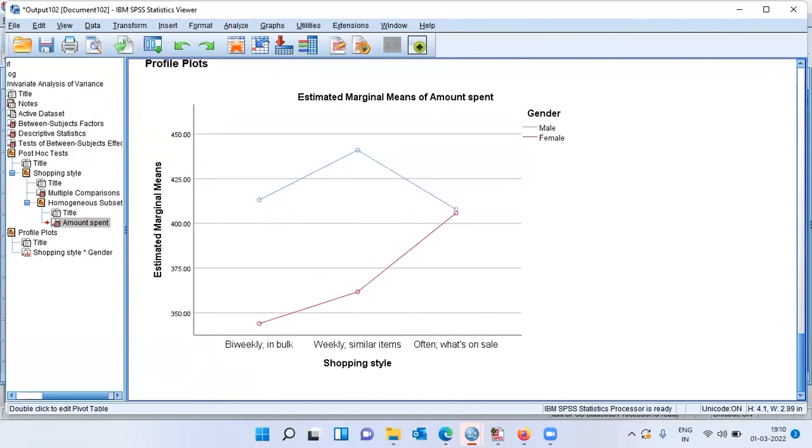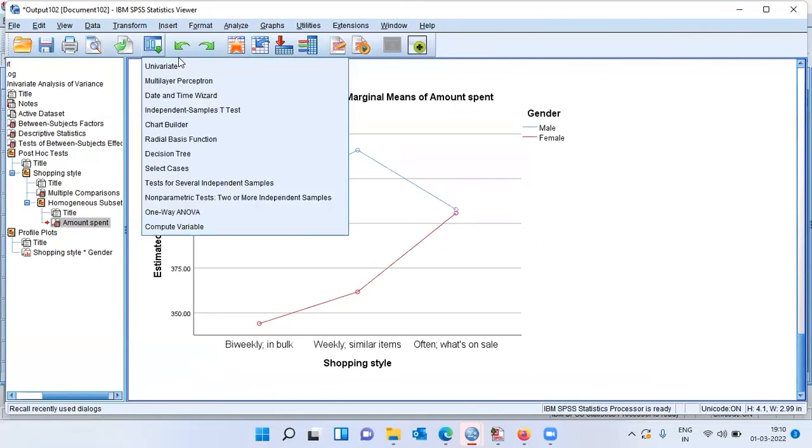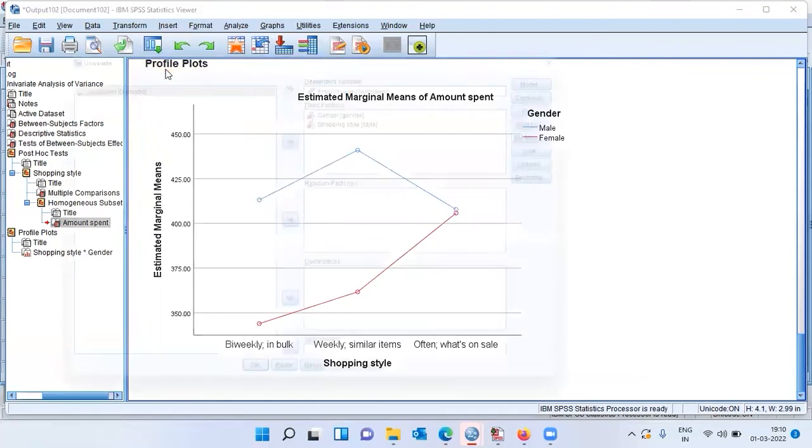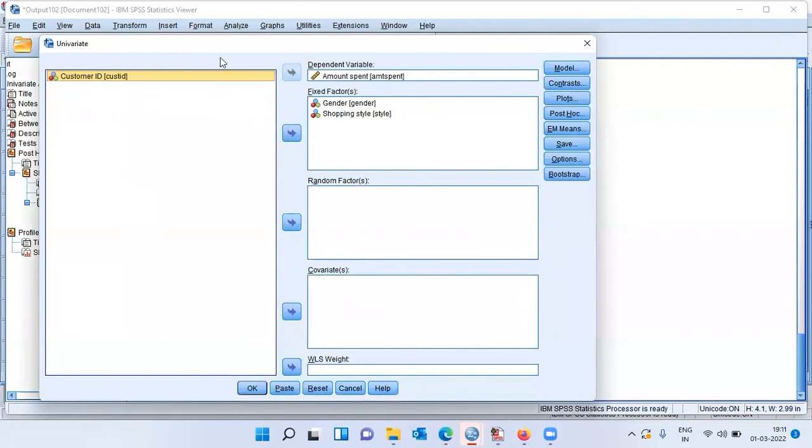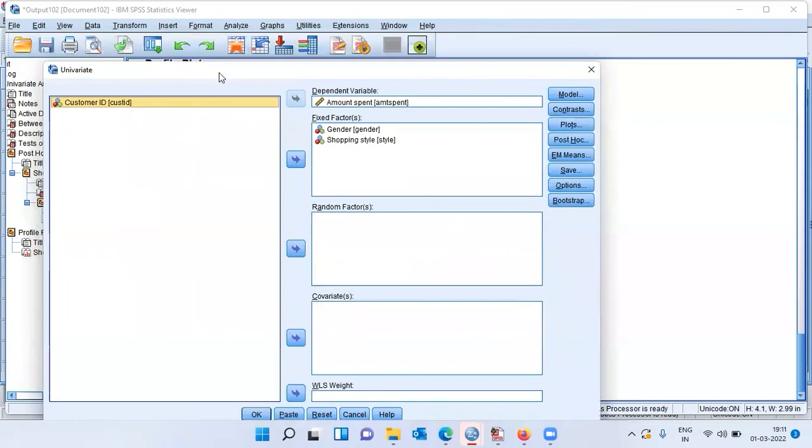One is that shopping style is not having an impact. Gender is having an impact. The interaction between gender and shopping style is also very, very important. What we can do now is we can go back to the dialog recall. And as you can see here, the last performed action is univariate. The moment I click on the univariate option, the general linear model univariate option pops up.